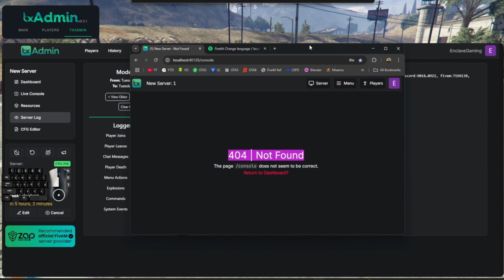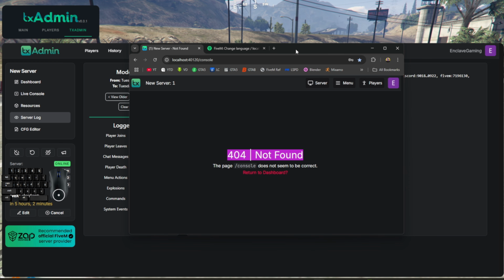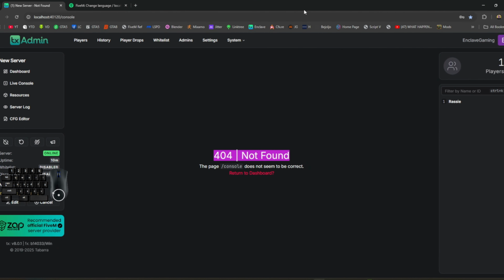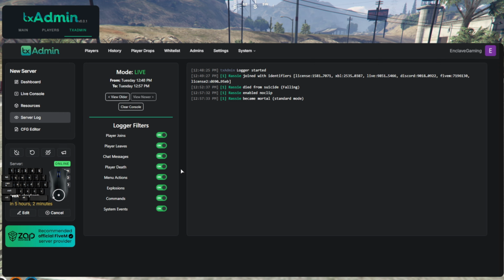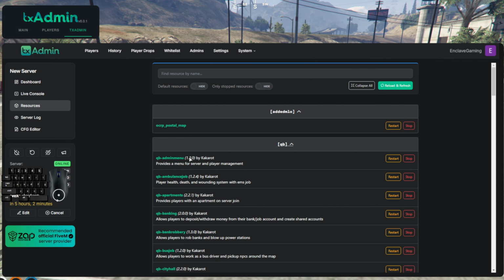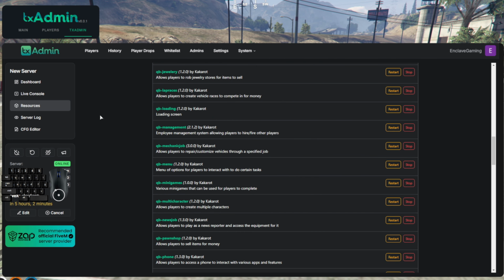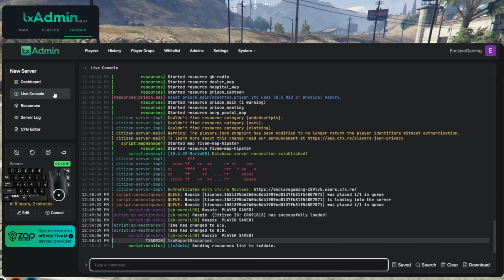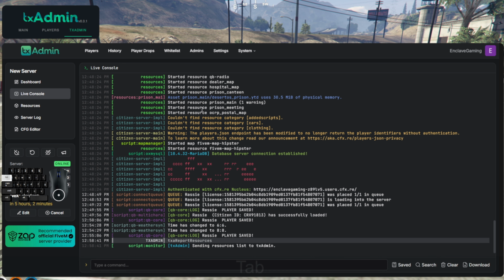This is the same as the one that you use on the internet. It's exactly the same. This one is just in-game. So you've got your resources, everything that's running inside your server, and so on and so forth. All right, but we'll leave this for another day.